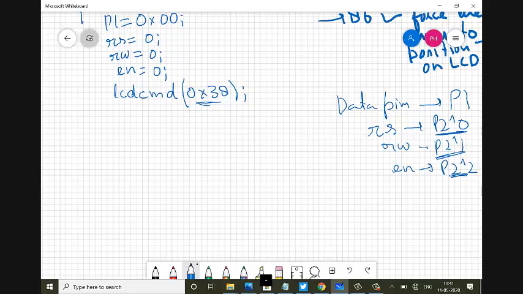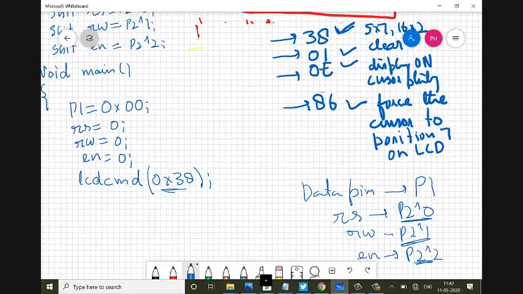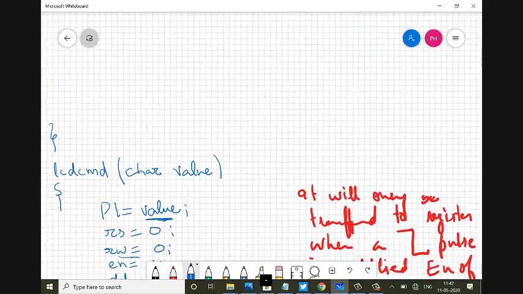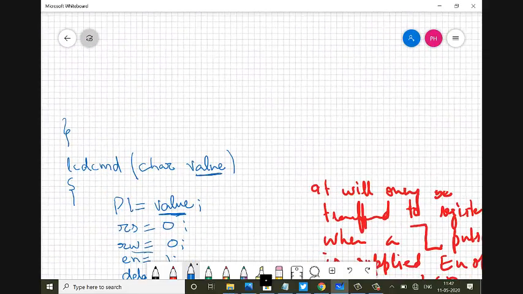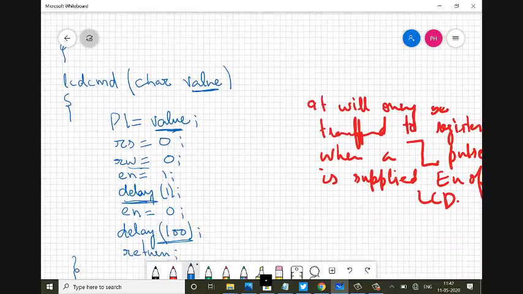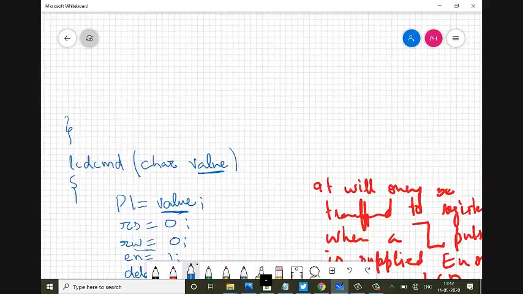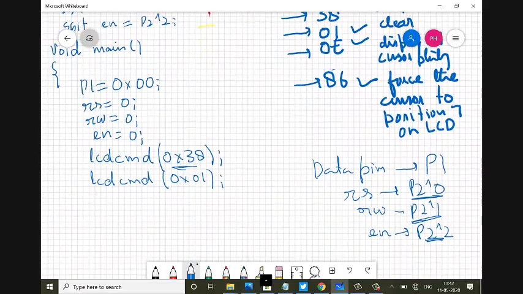So in the main program, now after sending 38, that is after initializing the LCD, I have to clear the LCD. That I do by sending another command, LCD CMD 0x01. Again the function will be called, but this time the value will be 01. 01 will be sent to P1, and the rest of the steps will repeat. We will again return, and now we have also cleared the LCD.